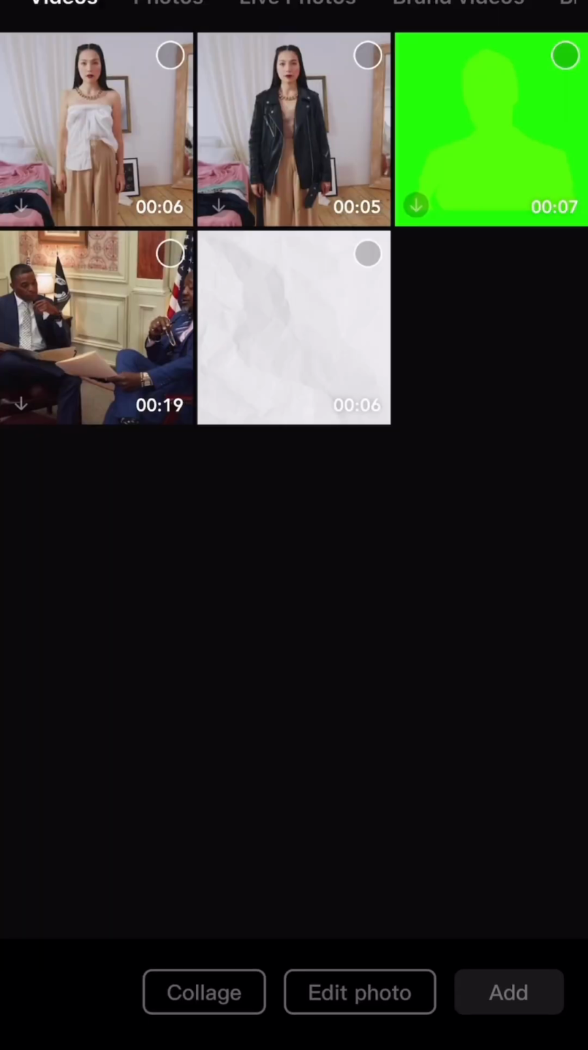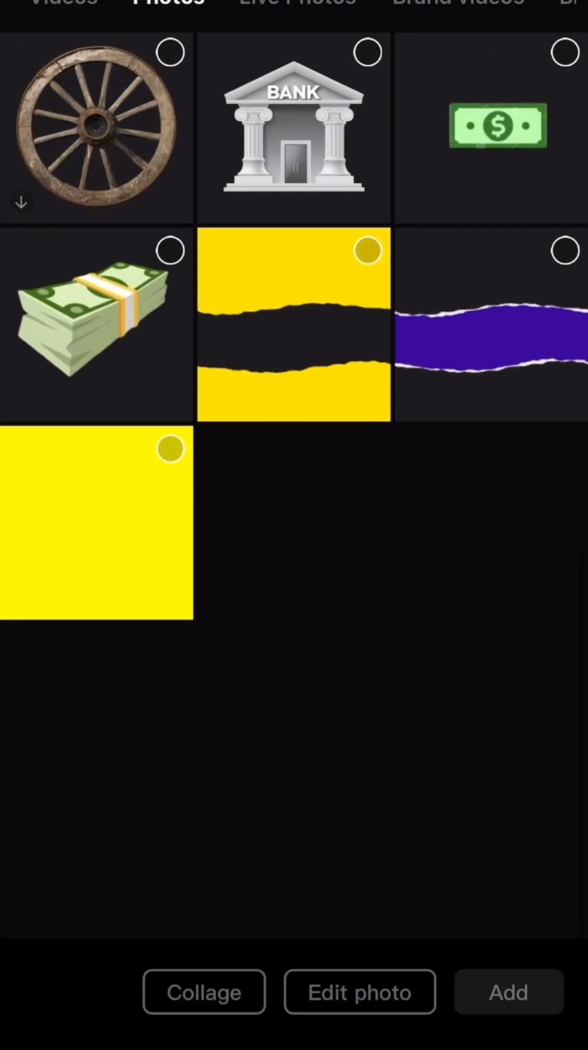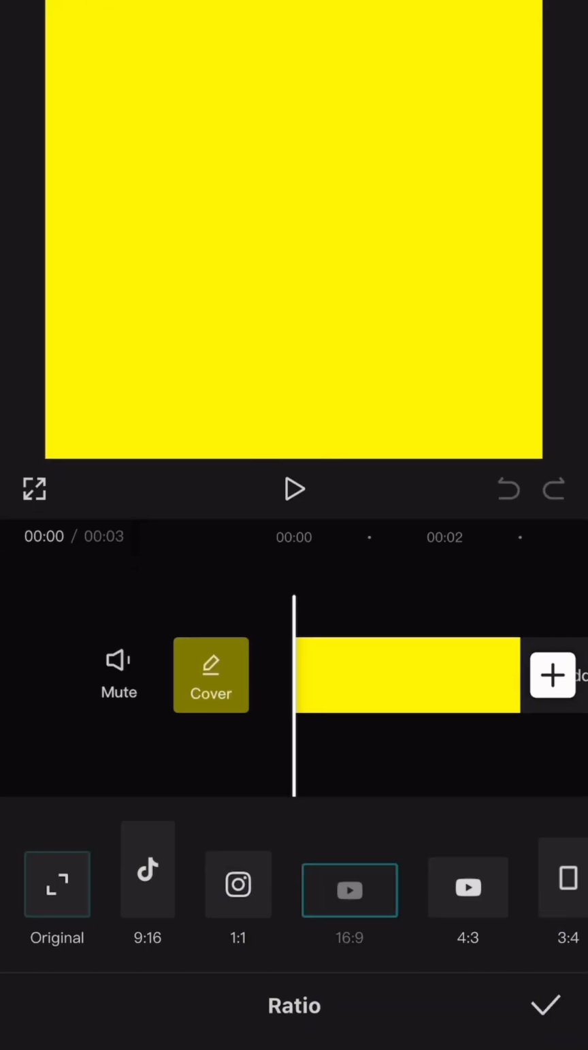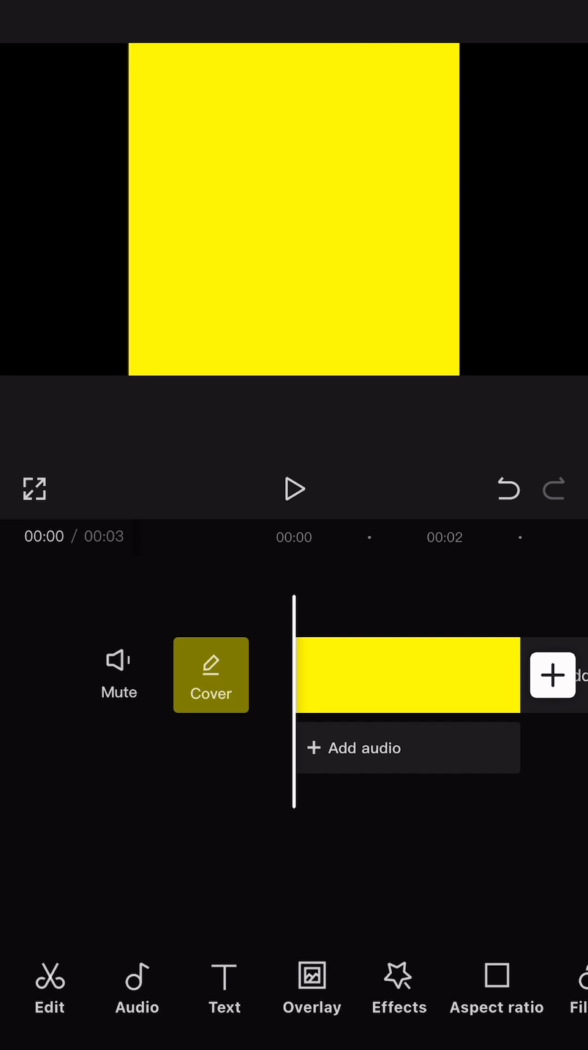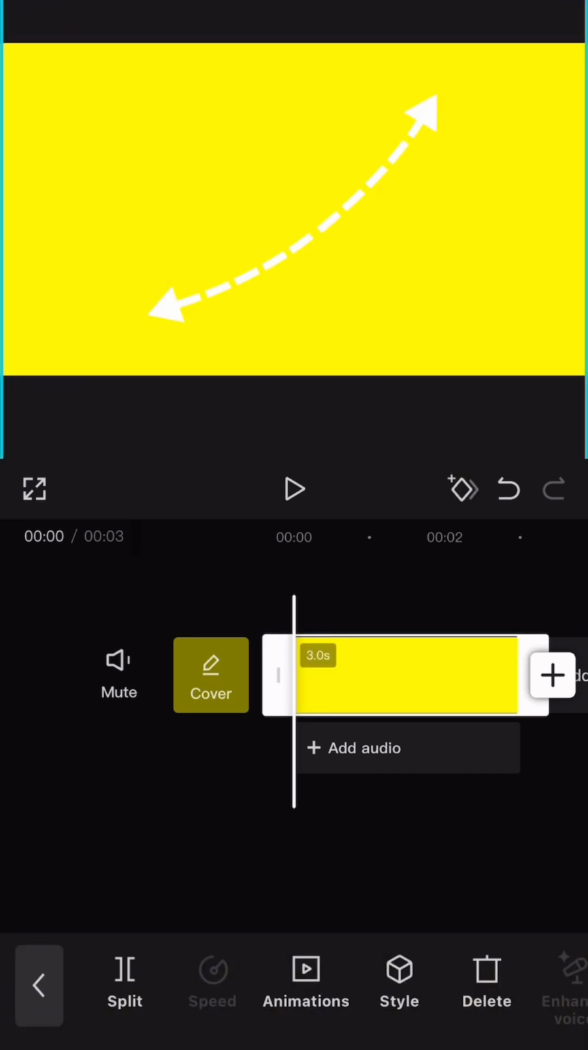First, we need to make this video. Then, we will do this. Let's add a yellow image from the new project. We're actually going to do something similar to what we've done before. Let's set the ratio to 16:9. Fit the image to screen.